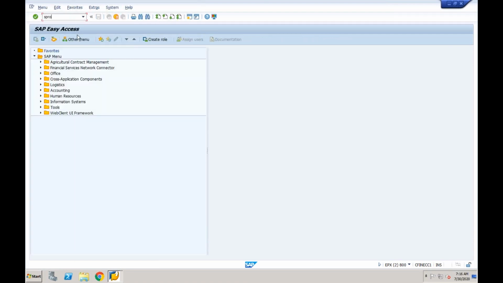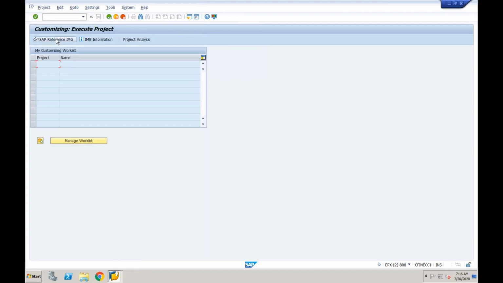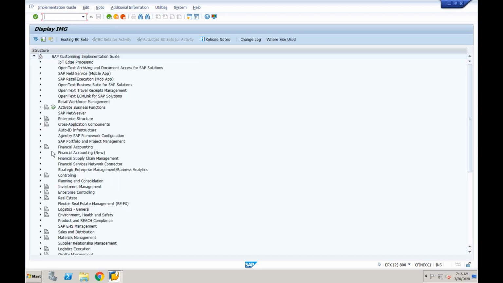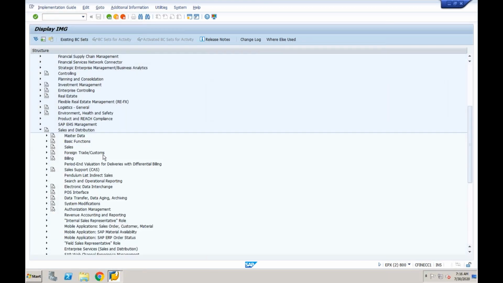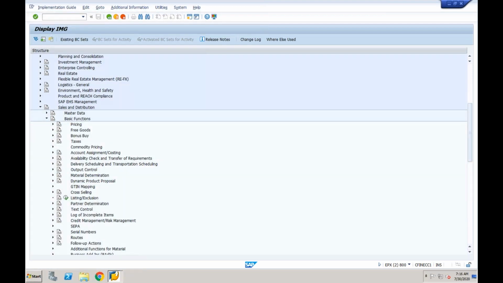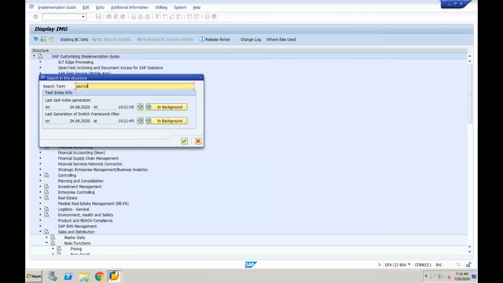So let me go to SPRO, and in the sales and distribution, there is a partner function configuration. I think that must be in basic functions. If you are not able to find, let's do Control F and partner function.